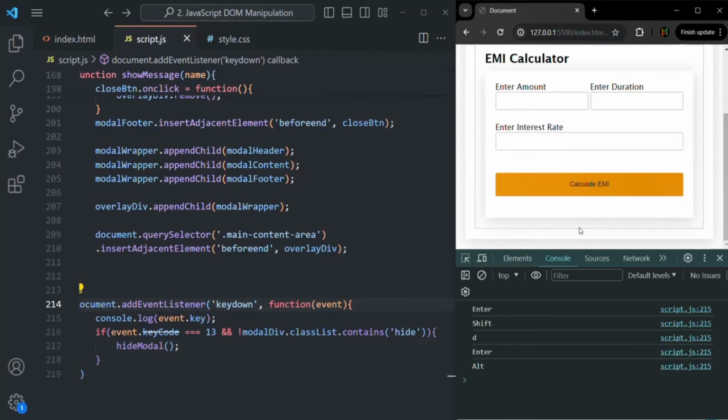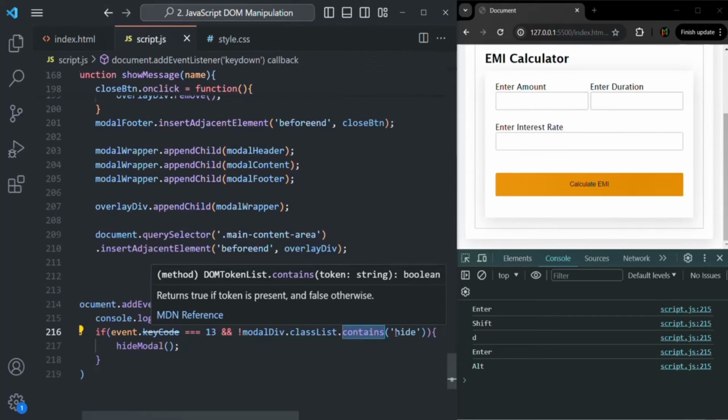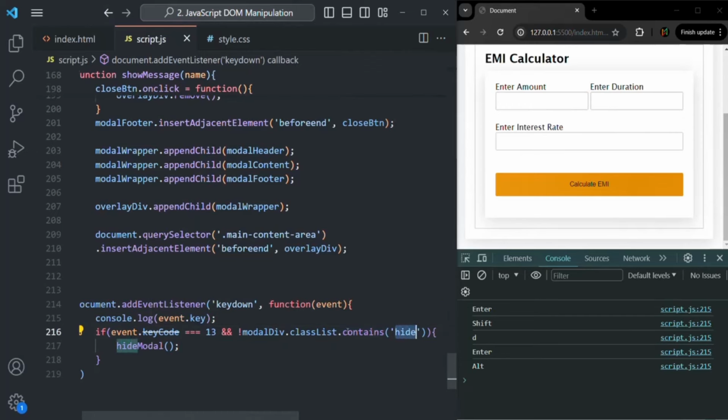And previously we learned about add and remove method of this class list, but here we also learned about this contains method which this class list has, and it basically returns us whether a given CSS class is present in that class list or not.